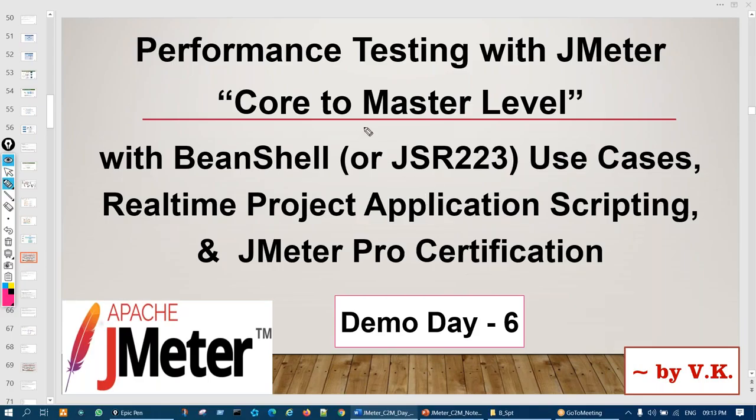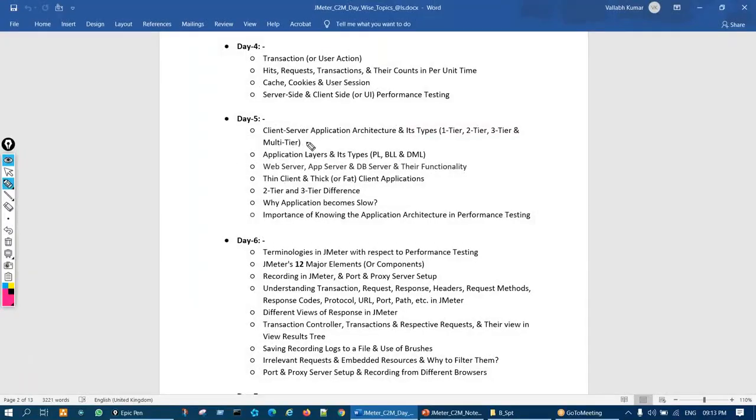Hi all, welcome to performance testing with JMeter Core to Master level, and this will be day 6. As a recap, yesterday we talked about application architecture, then layers, and the difference between thick client and thin client. Today we'll enter into JMeter.